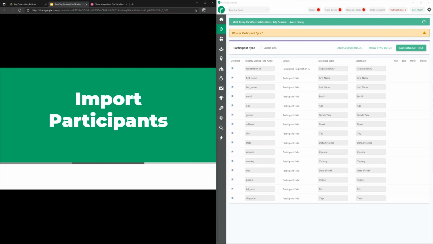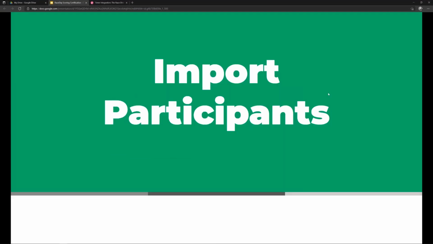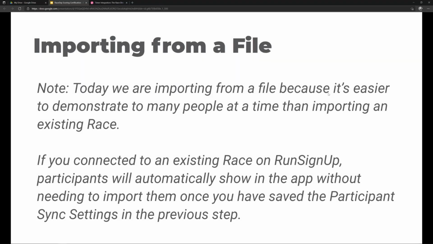Okay. Next on our list is to import participants. Just a note, I've been talking a little bit about the different types of races or configurations you can do with race day scoring for creating races and importing participants. For today's session, we're going to be demonstrating importing from a file, just because it's easier to demonstrate to a lot of people at once.